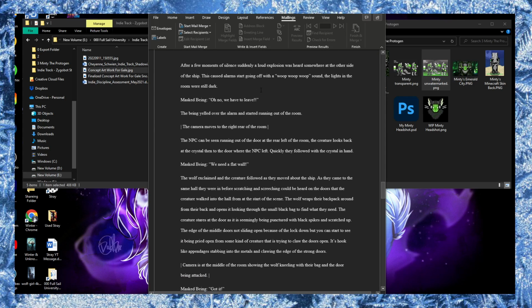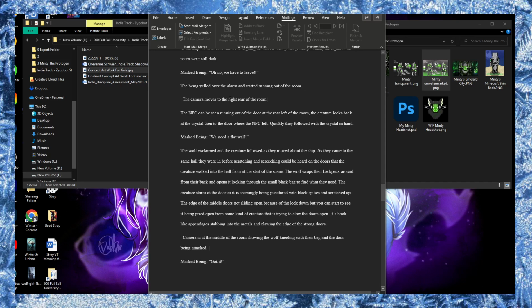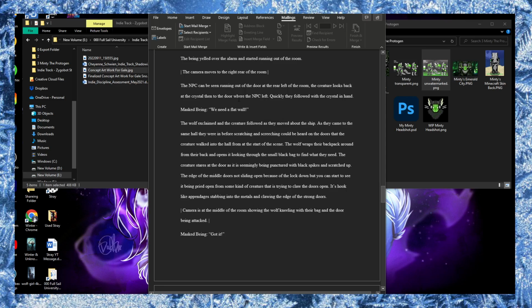After a few moments of silence, suddenly a loud explosion was heard somewhere at the other end of the ship. This caused alarms to start going off with a whoop, whoop, whoop sound, and the lights in the room were still dark. "Oh no. We have to leave!" The being yelled over the alarm and starts running out of the room. The camera moves to the right rear of the room. The NPC can be seen running out of the door at the rear left of the room. The creature looks back at the crystal, then to the door where the NPC left. Quickly they followed with the crystal in hand.